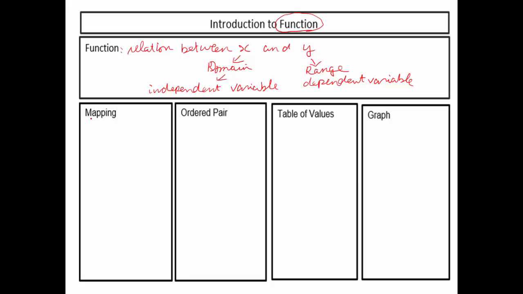There are four ways to represent a function. We can use a mapping, we can use ordered pairs, we can use a table of values, and we can use a graph. I'll give you some examples.